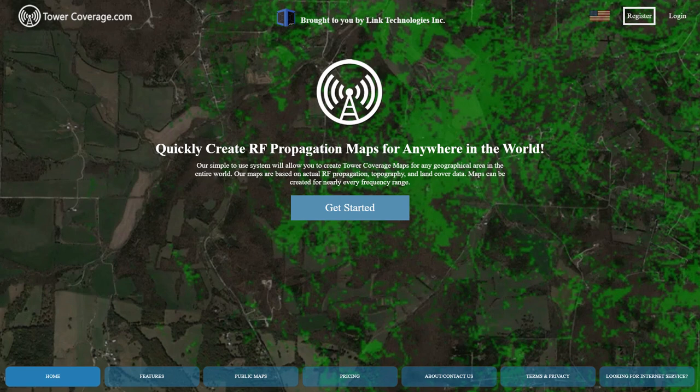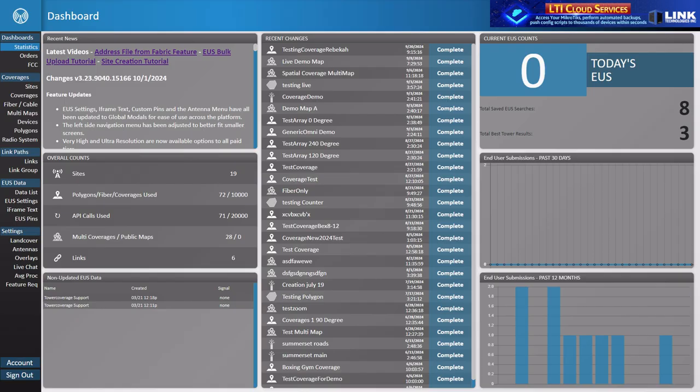In this tutorial we'll be talking about multi-maps, more specifically how to create one. In order to do this, you'll need to have some coverages set up first. So if you haven't done that or if you're unfamiliar with the process, you should start there. Let's go ahead and get started here by bringing up our multi-map creation screen.